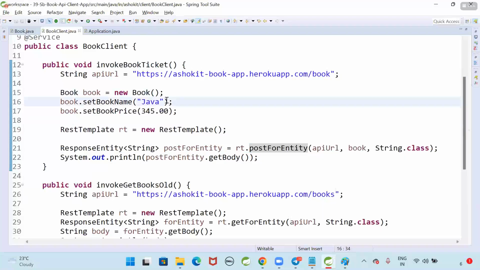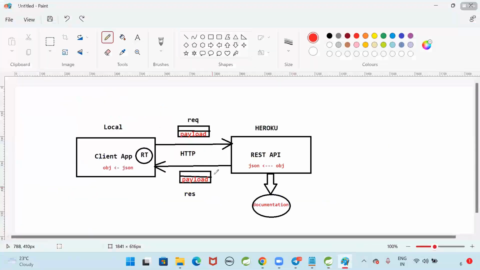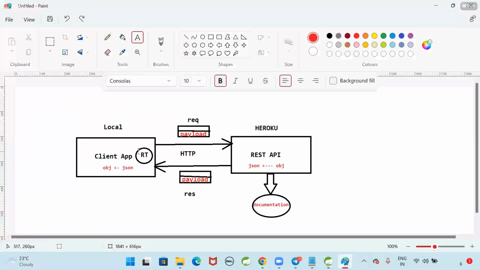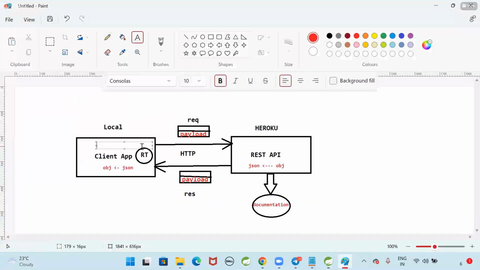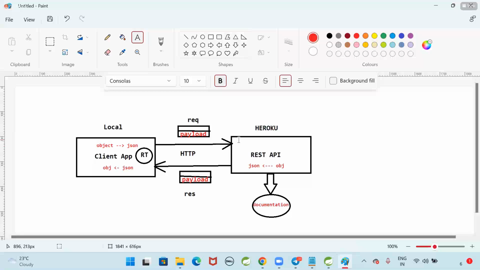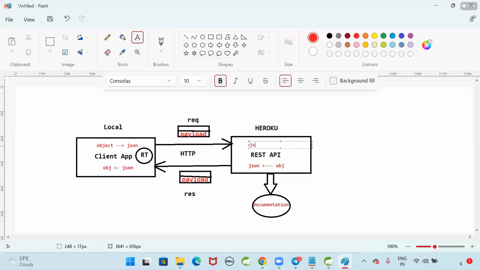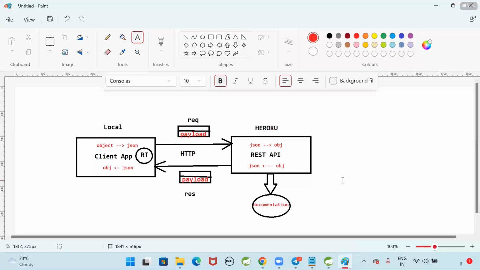Yeah. As programmers, we will deal with objects only. But internally, the object will be converted to JSON, and JSON will be converted to object. When I send a post request, what will happen? Here, I have data in the form of an object. This object will be converted to what? JSON format. On the API side, what will happen? They will receive JSON, and they will convert the JSON into an object.